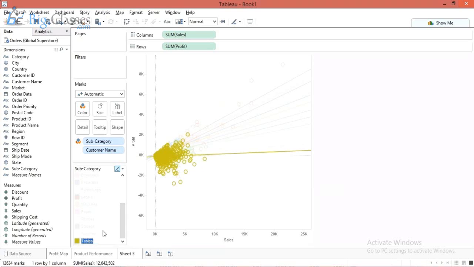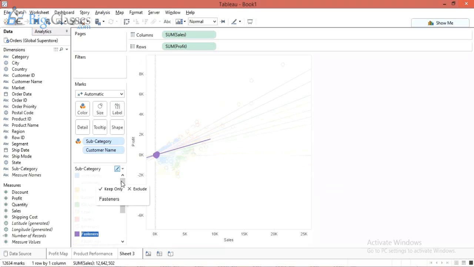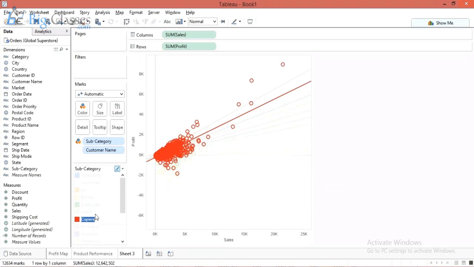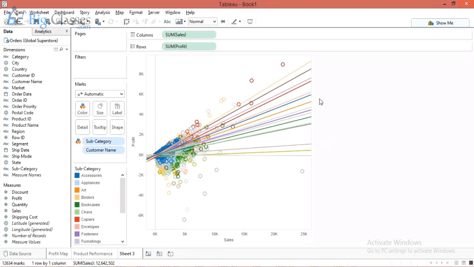Tables, yes, very less profits. Envelopes, fasteners, binders, copiers. You see copiers, when sales is increasing, profits also increasing. You see the line trend, it is going upward. One can easily understand how is our sales, how is our profit with respect to sales by this simple graph. Are there any questions here before I move to create a dashboard for this?